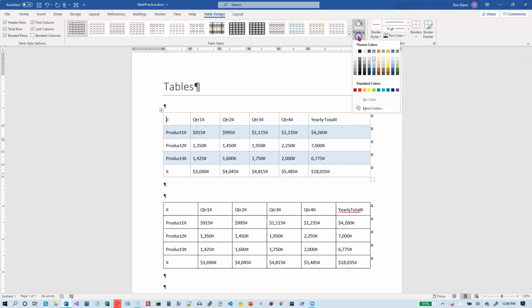Now, where that light blue came from, it came from my theme colors right here, and it is the 5th column and it's the top one in the column. So that's where that color is coming from.